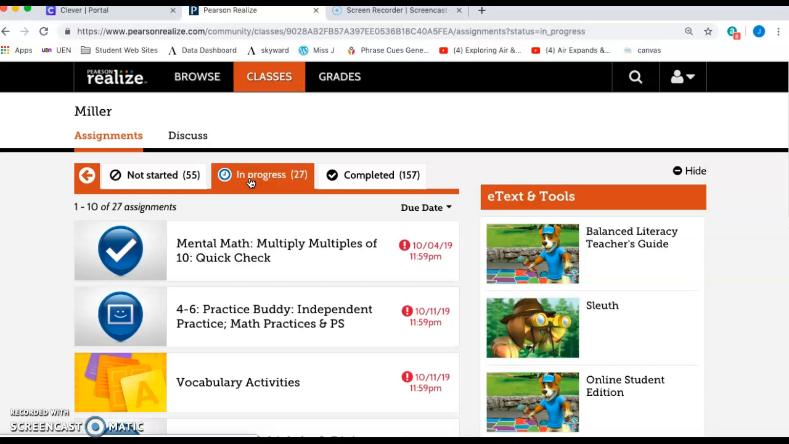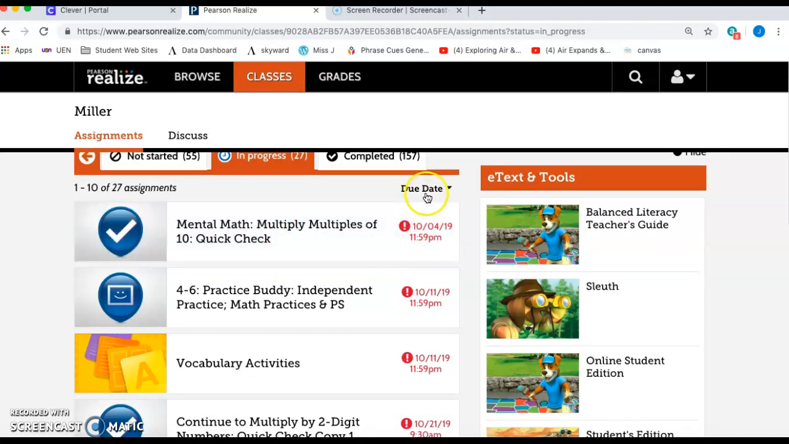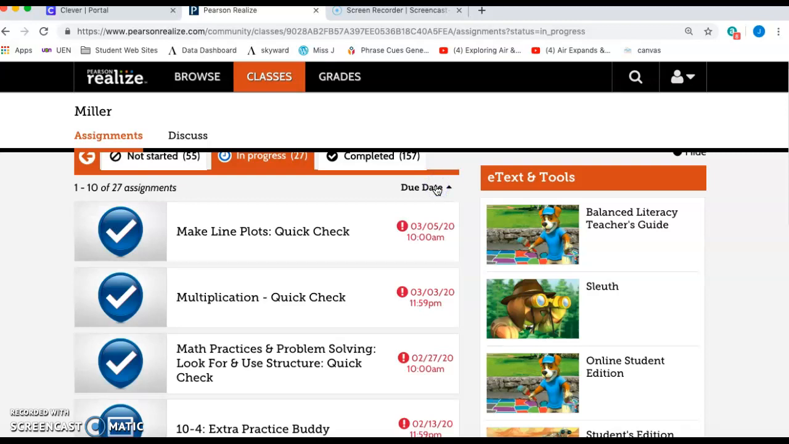So these are ones that they have started, but they have not completed or submitted yet. So I don't have access to their scores or anything like that because they are still in progress. So here, same thing, I would change the due date so that it's the most recent, and it doesn't look like they have any, again, looking at the due date, doesn't look like they have any from recent. So we're not going to worry about any of these that have not been completed. We're just worried about those recent assignments that have been assigned for the past 2 weeks.